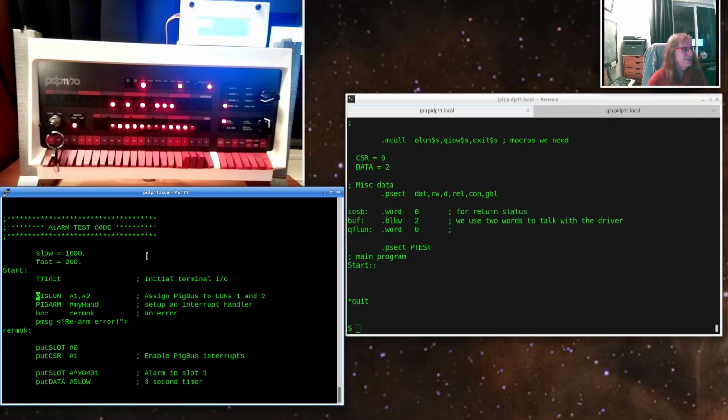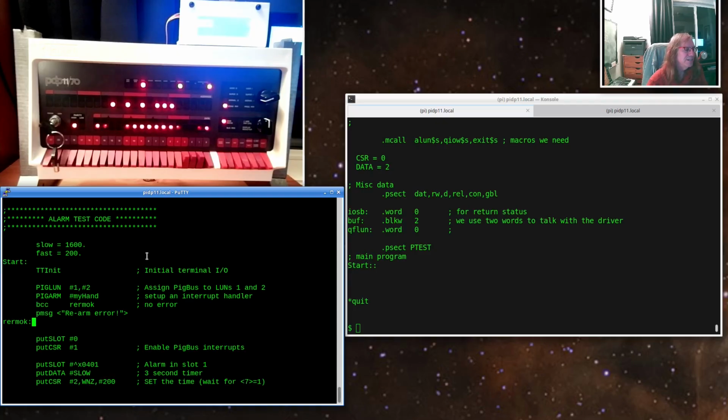But I picked two logical unit numbers, 1 and 2 in this case. PIG arm lets me specify the address of a function and say, hey, that's my interrupt handler. And any time that the PIG bus throws an interrupt, it should jump down to this function myHand. If there's a problem with that, the carry will be set, and I can detect that.